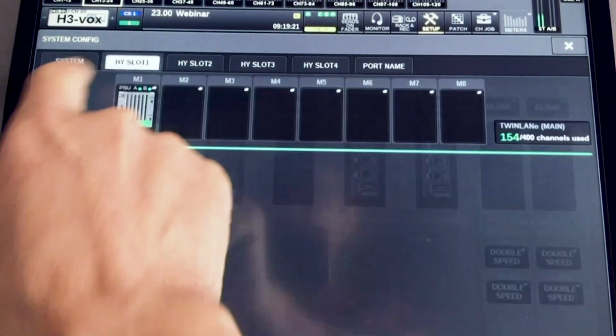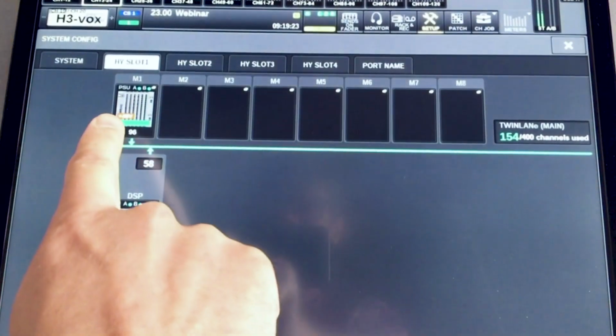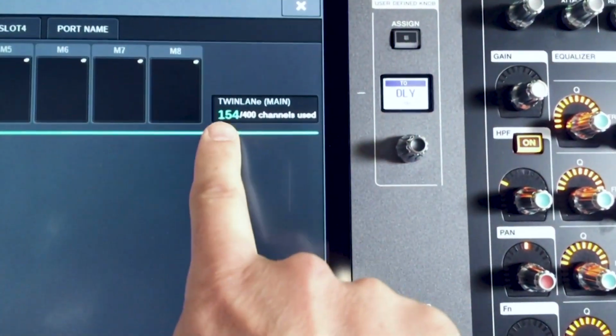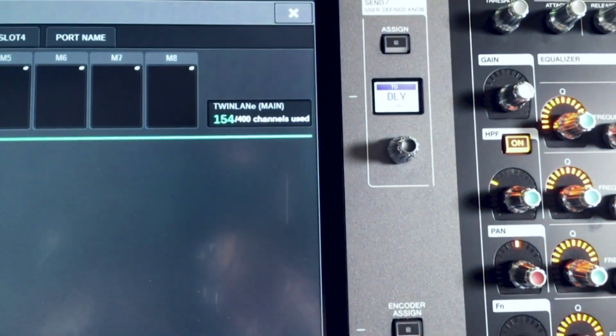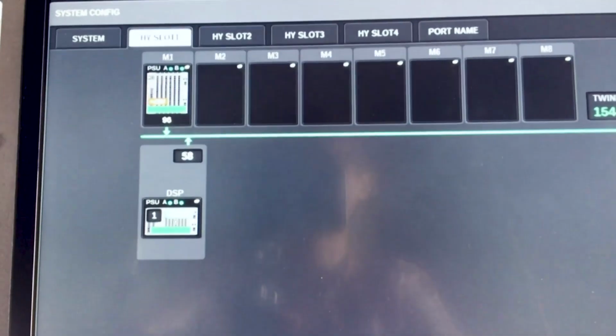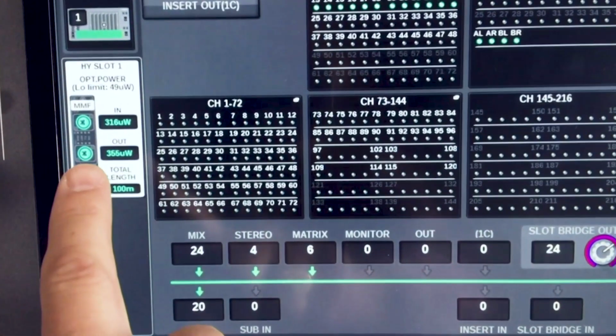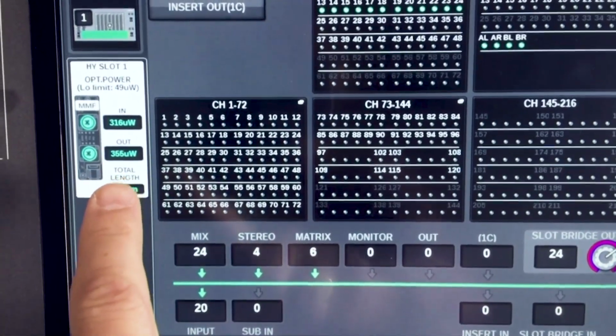Let's take a look at slot 1 there, and we can see we have 1 RPIO unit in the system. The green line means a good redundant connection. You see here, we are using 154 out of 400 channels. We've got plenty of capacity. In the DSP engine here, we can see our connection is good. The light quality is excellent.